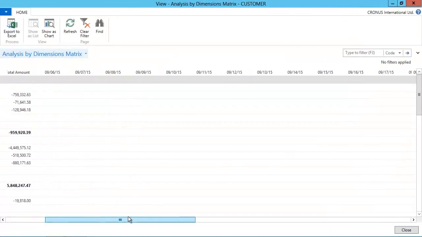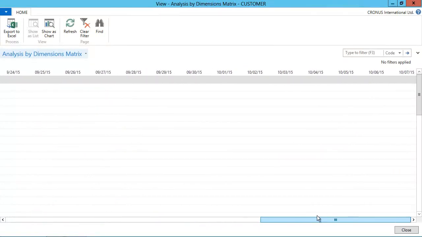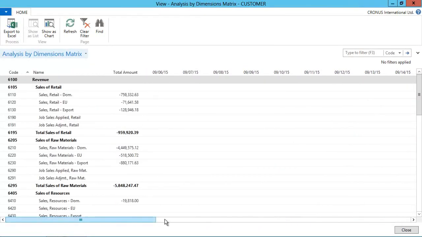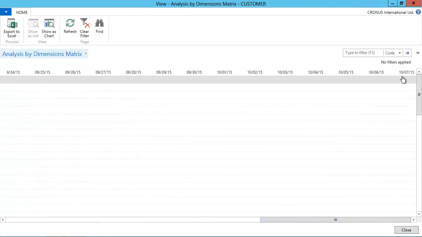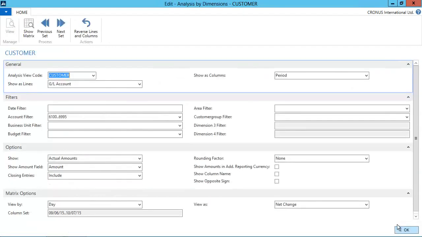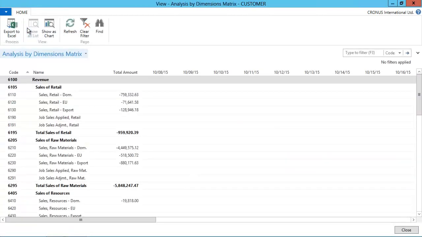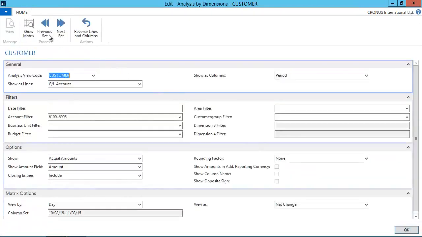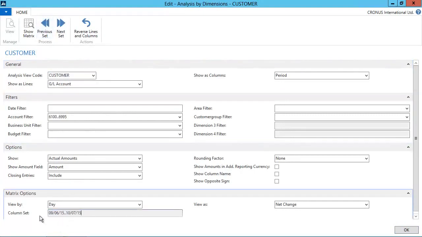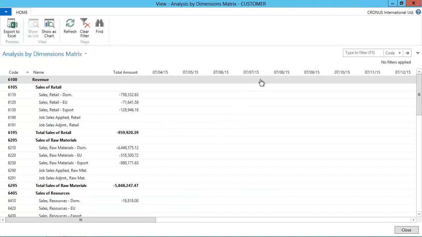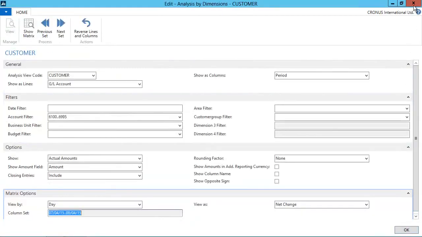The matrix page can have up to 32 columns, so it means that if I want to select the previous 32 columns or the next 32 columns, in this example these would be periods, I would have to first close the matrix and then click on Next Set and then click Show Matrix again. So if I want to go to a previous set, I would click Previous Set, and then I can verify that the column set is changing down there in the matrix options again and again, and then I can click Show Matrix to actually see the matrix page. That was a 2-page matrix.